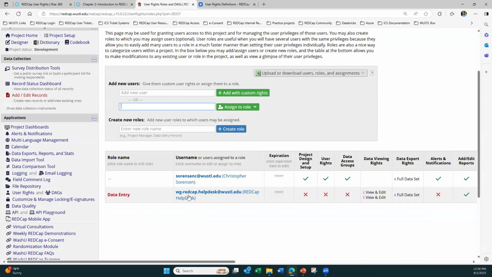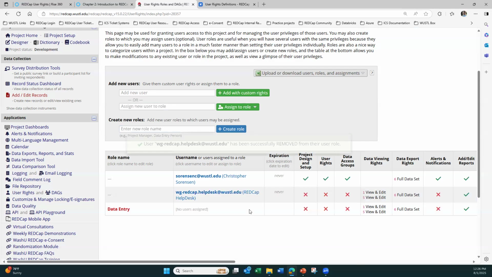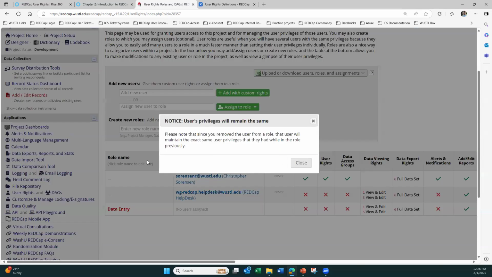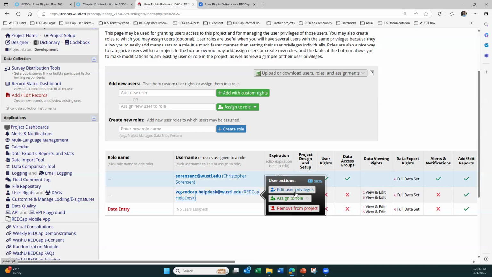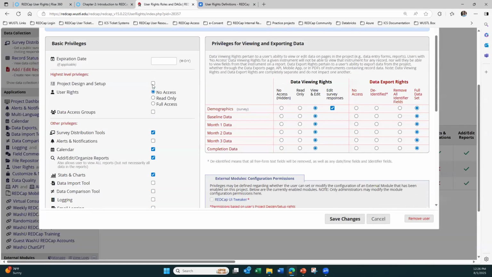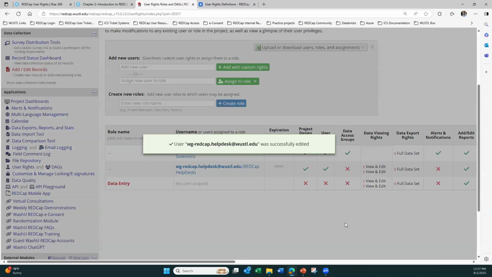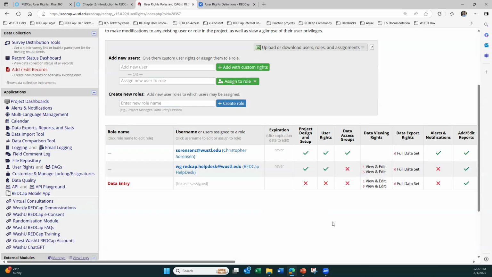Now let's say at some point my help desk person gets a promotion and all of a sudden they are doing these things. I can easily remove them from the role. It does tell me that right now they have the same privileges as the role, but I then can go in and update an individual user to have more access without updating all the others within that role.